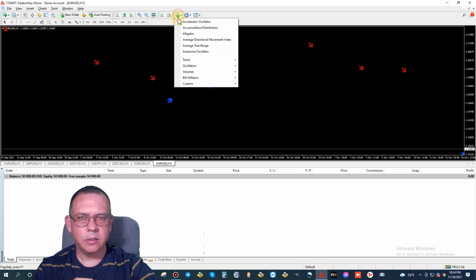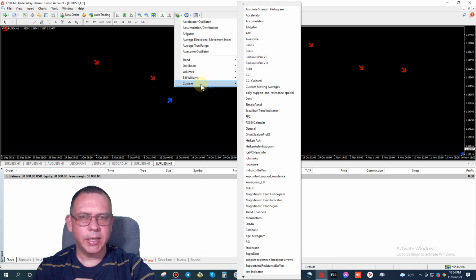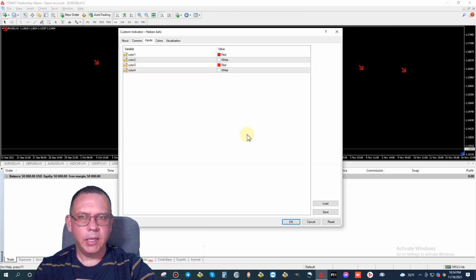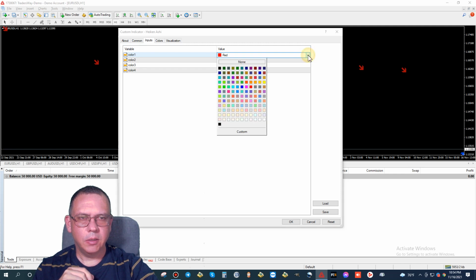Now then you go back to your indicator list, click on custom, and then click on Heikin-Ashi candles right here, okay? And then it'll bring up an inputs tab right here, and you have red and white candles as default, okay? For me personally, I do not like that, okay? You can put whatever colors you want. I'm going to show you my favorite colors.